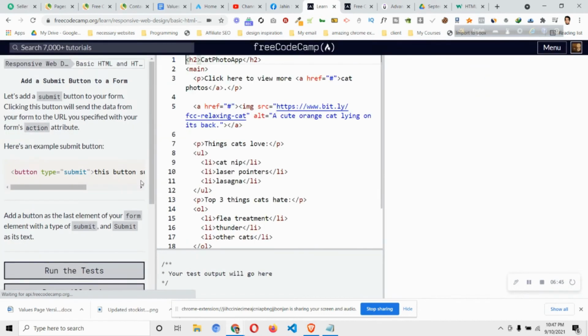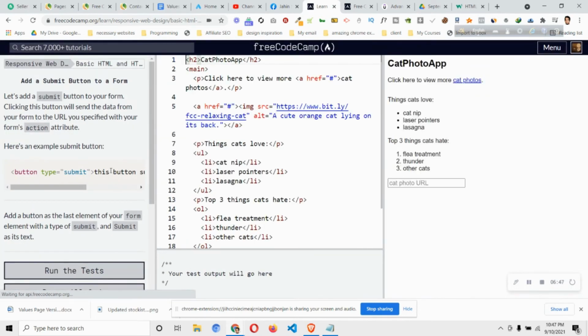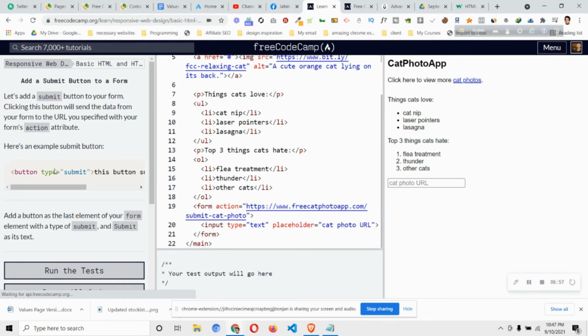Okay, then we will just go to the more complexity of the submit button. So here is one other important thing. Let's add a submit button to your form. Clicking the button will send data to the URL specified in the action attribute. Button type is equal to submit. Add a button for your form and type submit as its text. Okay, so the type always should be submit, otherwise this button won't submit. And it should be nested inside the form.